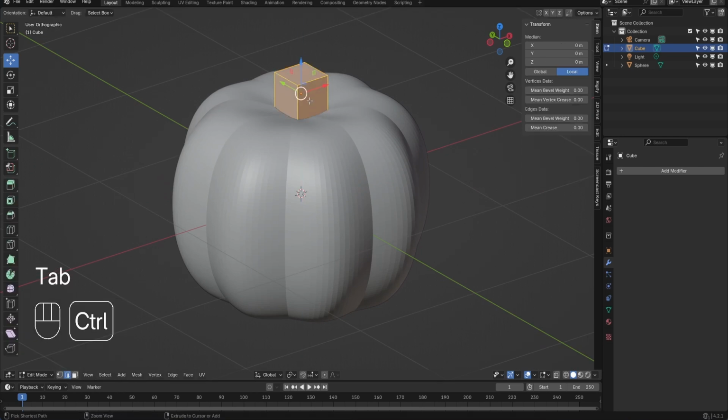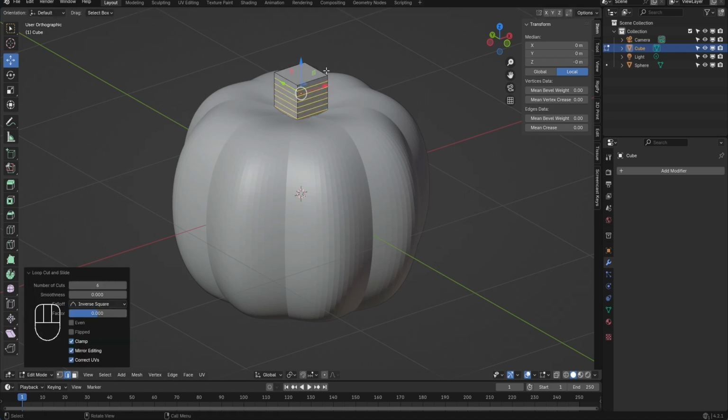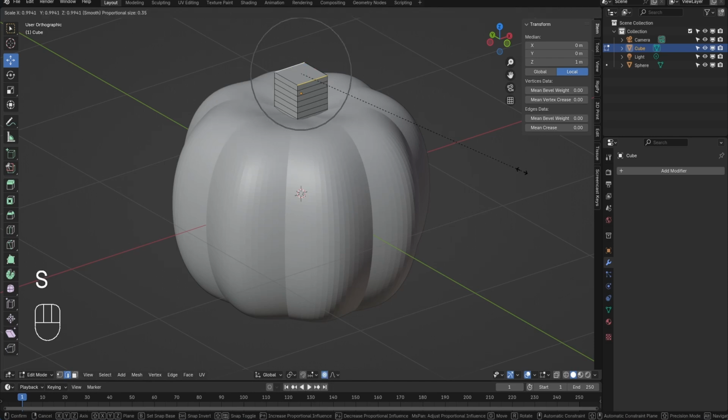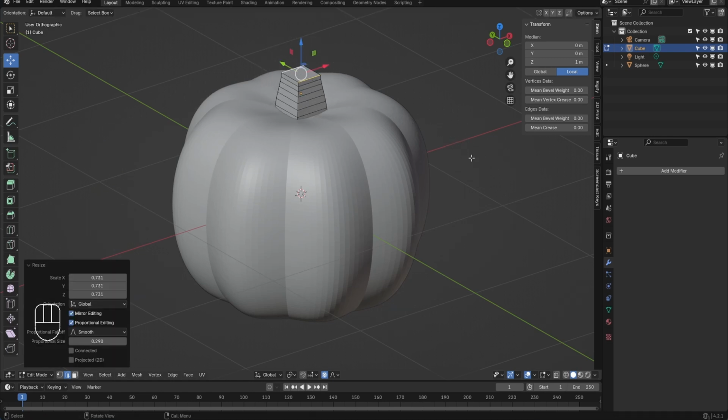Hit Tab to go into edit mode and add some horizontal cuts by using Ctrl R and the mouse wheel to increase the number of cuts. Select the top lines and turn on proportional editing. Resize so the top is smaller than the bottom and rotate to give a little twist to the top.